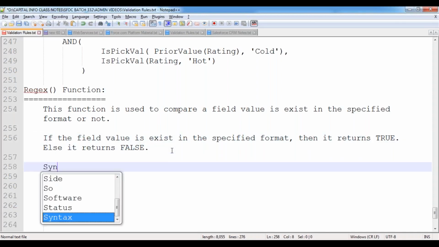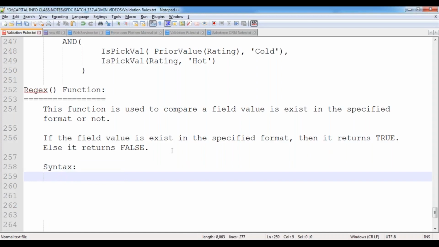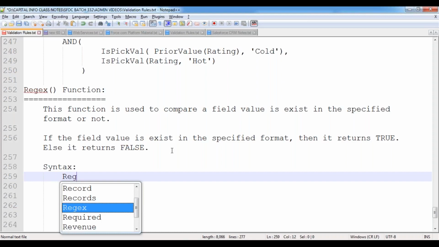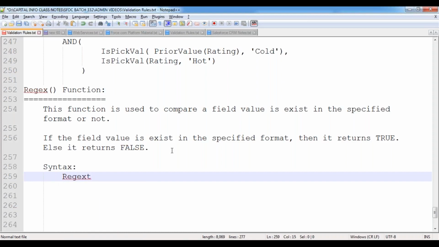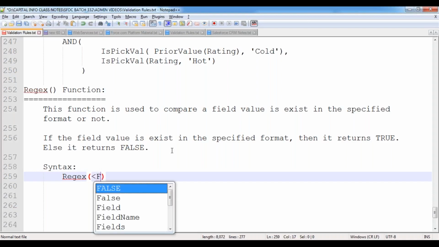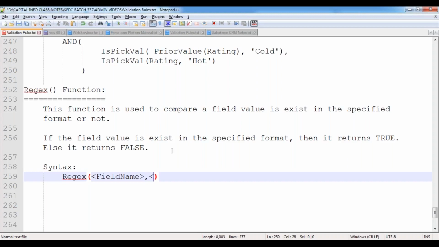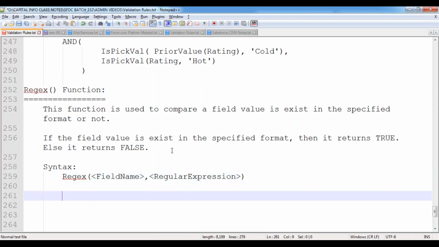So let me give the syntax. In this case, you have to specify REGEX, and we can specify the field name, comma, regular expression. So we have to pass these two parameters, field name and the regular expression.